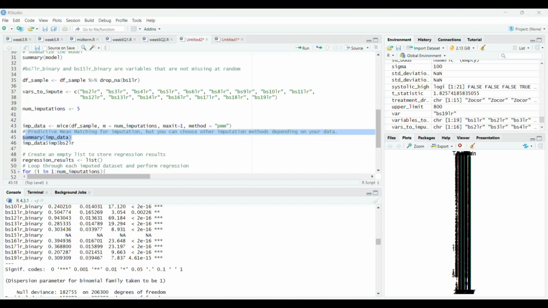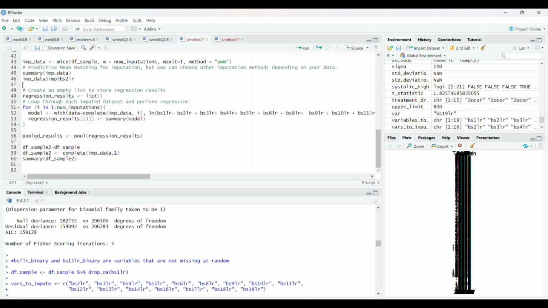What PMM does is it identifies a set of observations that have complete data and which are similar to the observations that have missing data. Then it takes the mean of these complete observations and fills in the missing data with that mean. That is what PMM does. Other than PMM, we can use other methods too, such as KNN, that is K nearest neighbors, or Bayesian imputations. It all depends upon which type of data you are dealing with and what your requirements are.